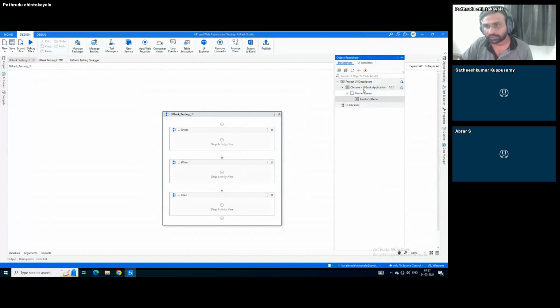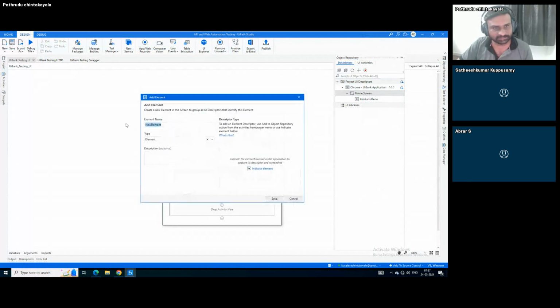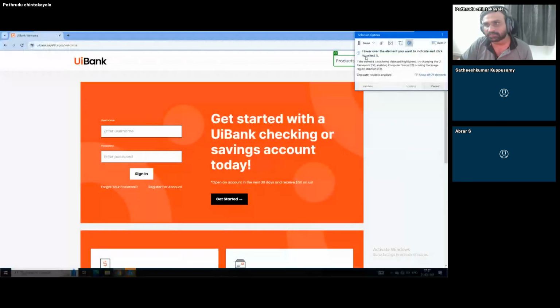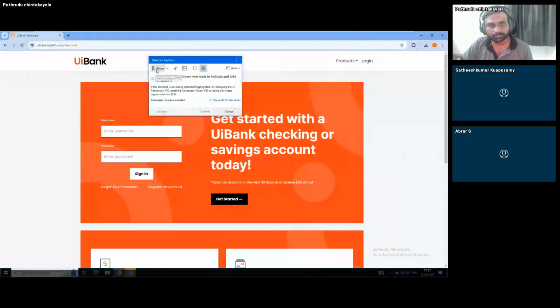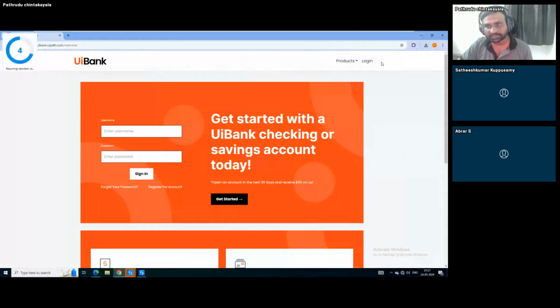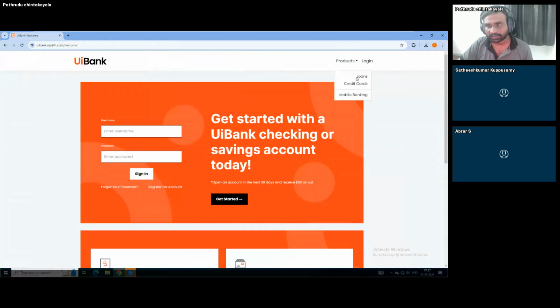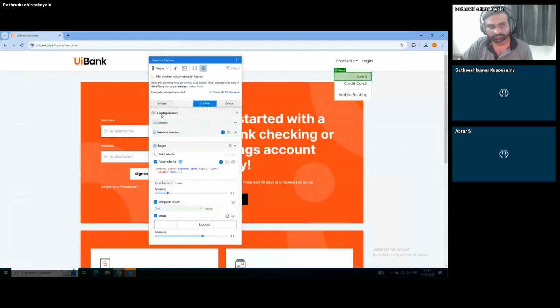And now let us click on create one more element, loans item, right? Click on indicate, but we need to click on this and then we need to click on loans, right? So we can just simply pause here so that it will give me 5 seconds. And now I can navigate to this, and I can select this and click on validate. Okay, I'll just remove this.